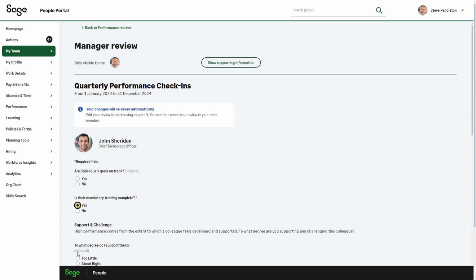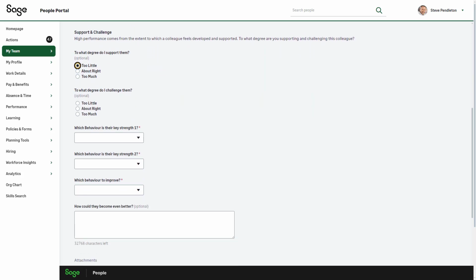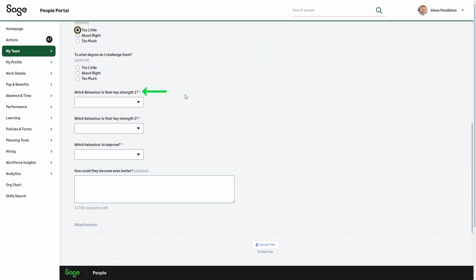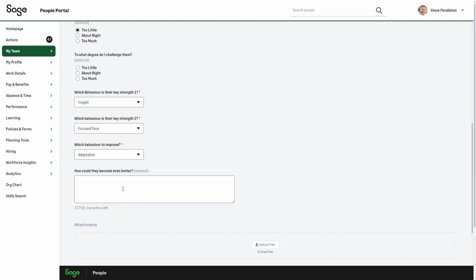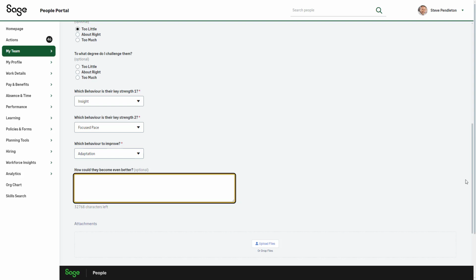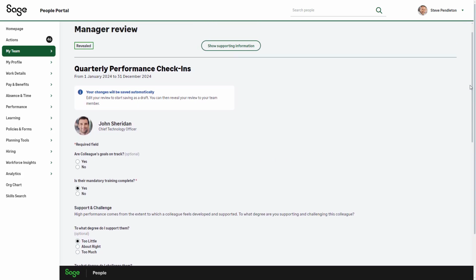Any changes you make will autosave as a draft, ensuring you don't lose any progress you have made within the review. Mandatory fields are marked with an asterisk. Please note the field selections have been set up via admin and can be amended if required. In this example, there is an optional free text box you can add to.